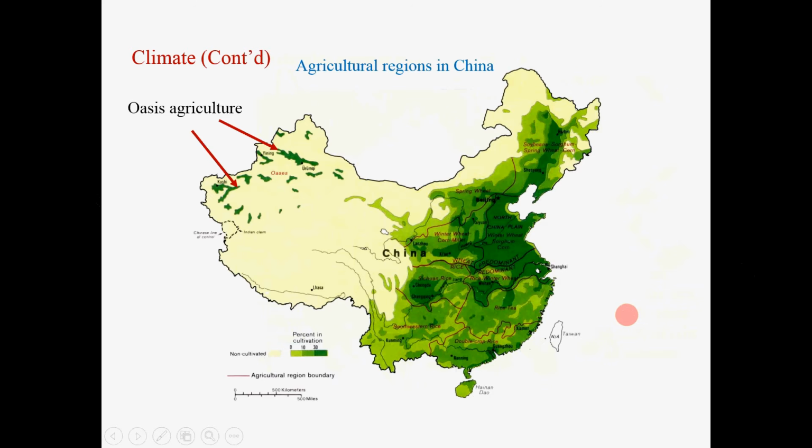This map shows agricultural regions in China. Here, obviously, in the eastern half of China, you see rain-fed agriculture. In the west, it is mostly animal raising, except in those desert areas that receive water from high mountains. In the mountains, you have melting snow and melting ice. Those become the source of water, and then you can develop oasis agriculture.